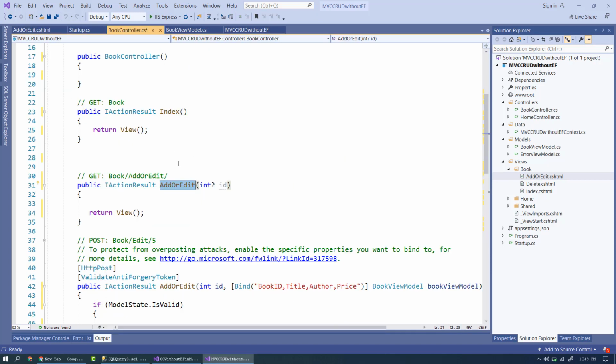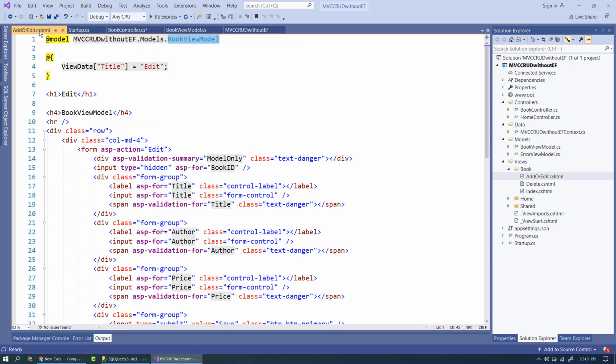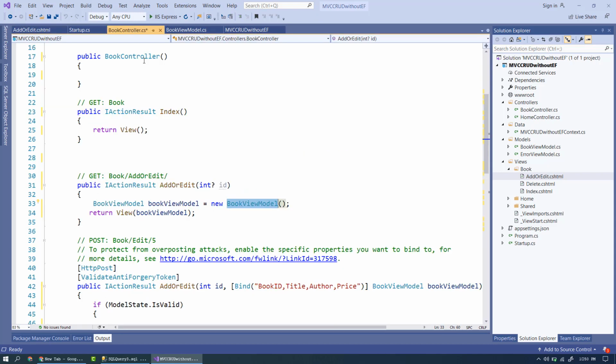First of all, you could see that this view accepts a model of the type book view model. So from this action method, first of all, I'm going to create an object of book view model here as book view model is equal to new book view model. Now let's pass the same inside this view here. So currently this object is a fresh instance of book view model. With that, we can design the form here without changing anything inside this view file. Let me save all of these modifications here.